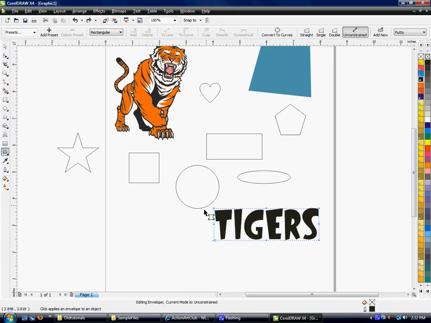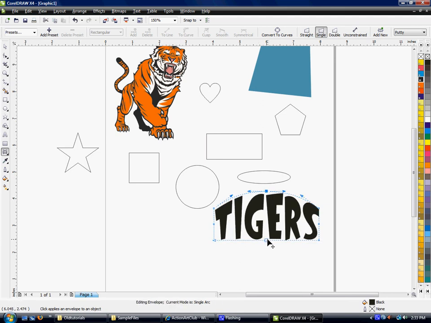And then you'll notice at the top in this gray area, it's going to show you the different tools you have. Depending on your version of Corel, any of the tools you see in this gray area may have the word or the icon. You're going to click on the single arc mode. What this allows you to do is curve the text in a single arc, and you can hit Ctrl-Z to undo it.